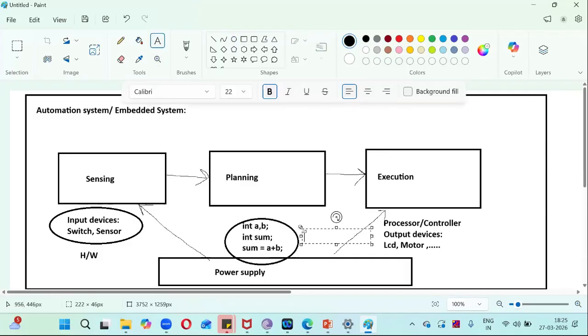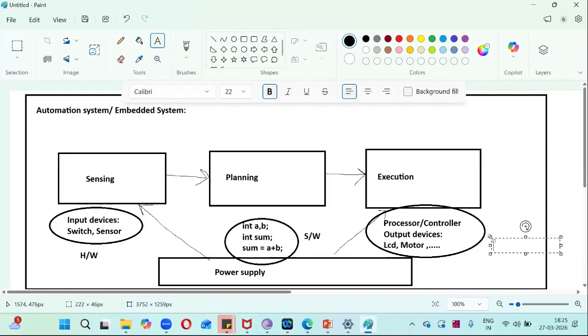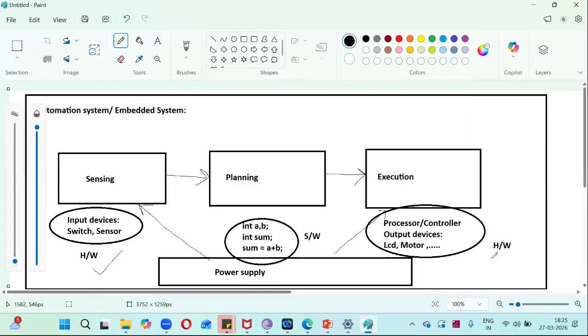We are using some software component. And finally, also, if you see here, we are using some hardware devices. Here also, we are using hardware devices. If you see, we are using hardware, along with that we are also using software. Now, the complete system has hardware, and it also has software.